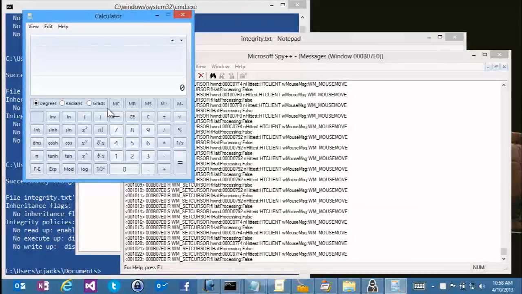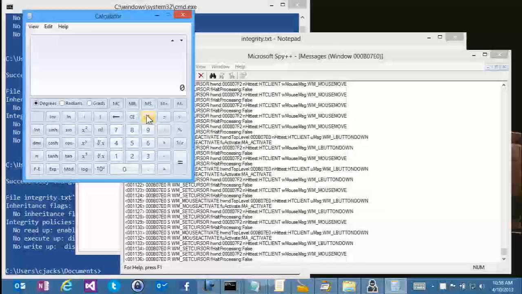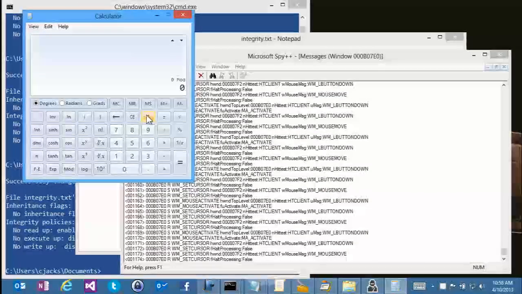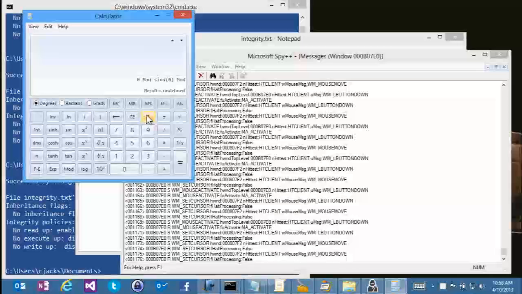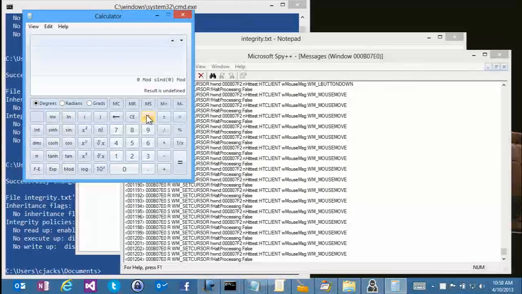When you move the mouse, it sends a message. When you click a button, it sends a message. Hey, I pushed the button down. I lifted the button up. I pushed it down. I lifted it up. When I do a keystroke, it sends messages. 100% message-driven architecture since Windows 1. Hasn't changed a bit. And these messages do not have security descriptors.